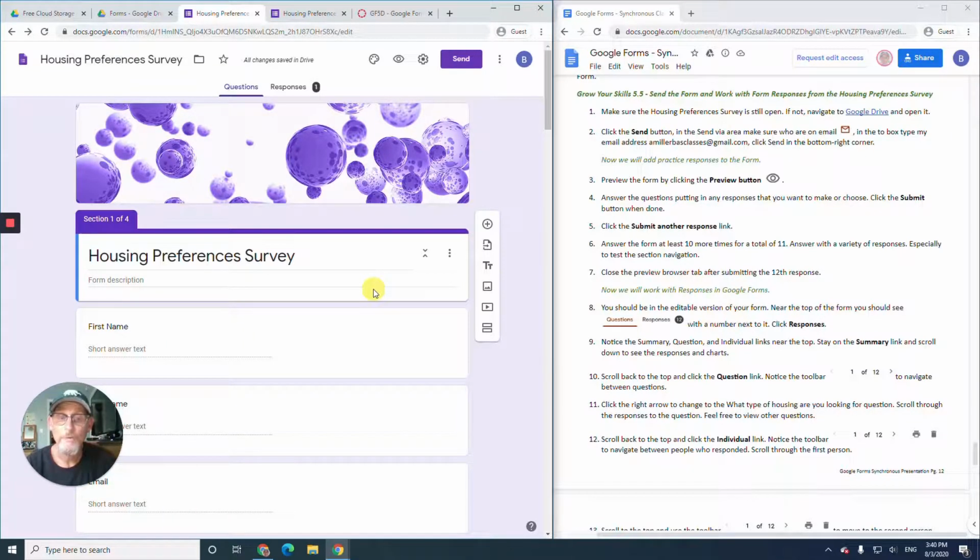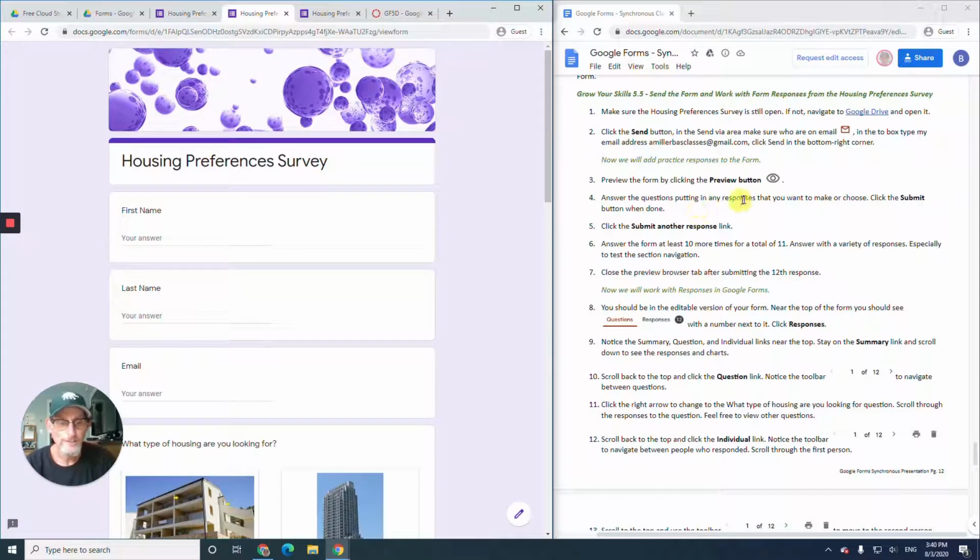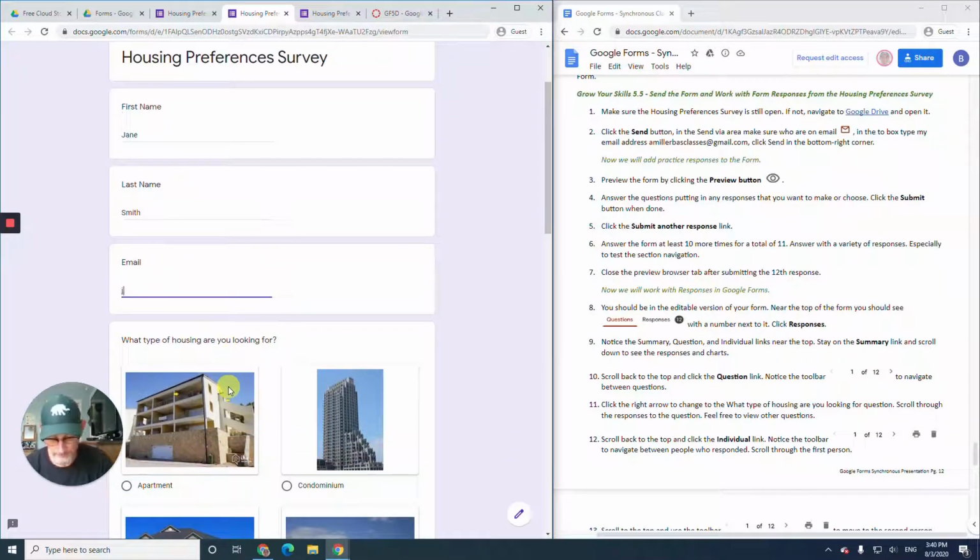Step 3, now we're going to put in some responses and then be able to view those responses. So step 3 says preview the form. We've been doing that a lot by clicking the icon. It says answer the questions, putting in any responses that you want to make. Click the submit button when done. So let me answer here. I'll just put in Jane Smith. Her email. Now you can skip email if you want, but you have to put in a legitimate email, meaning it has to have the component parts. It has to have a couple of letters, an @ symbol, a couple of letters, a .com, .edu, .whatever.